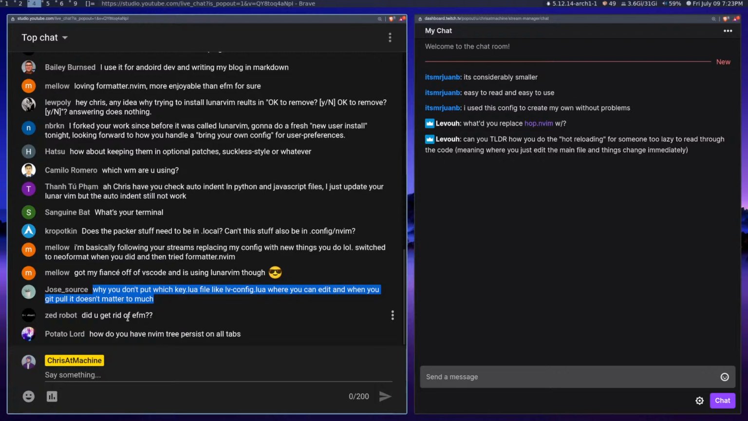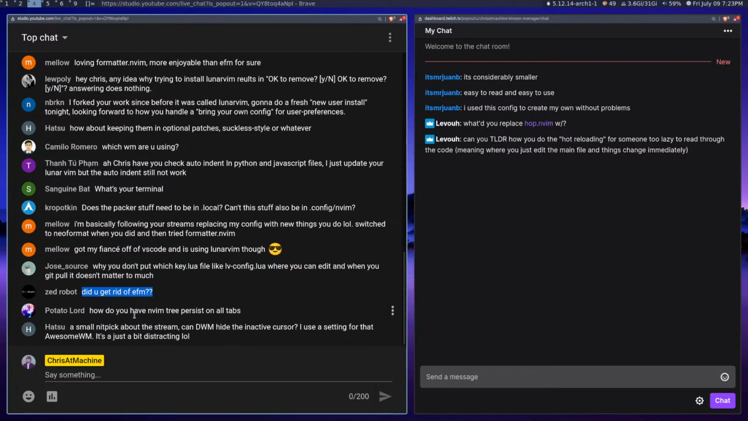You got rid of EFM? Not really. I can't really get rid of EFM. It's a language server that you can install and you could totally just configure it on your own, right? So I can't really get rid of it. But I don't use it. I still use it for Python linting with Flake8 and stuff, and ESLint. How do you have nvim-tree persist on all tabs? It just does that by default.